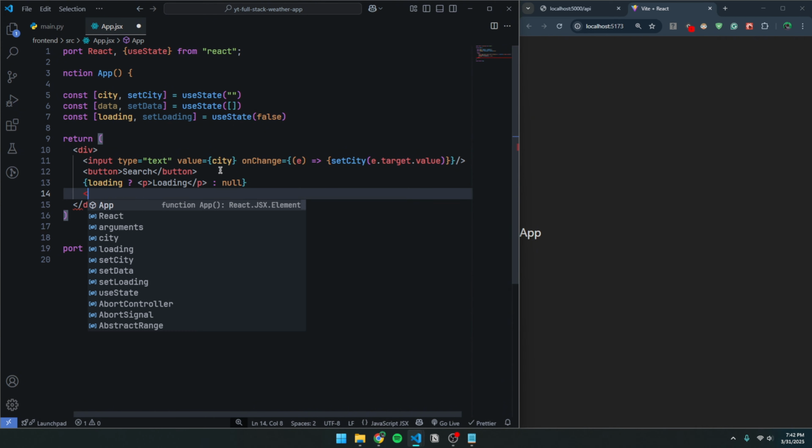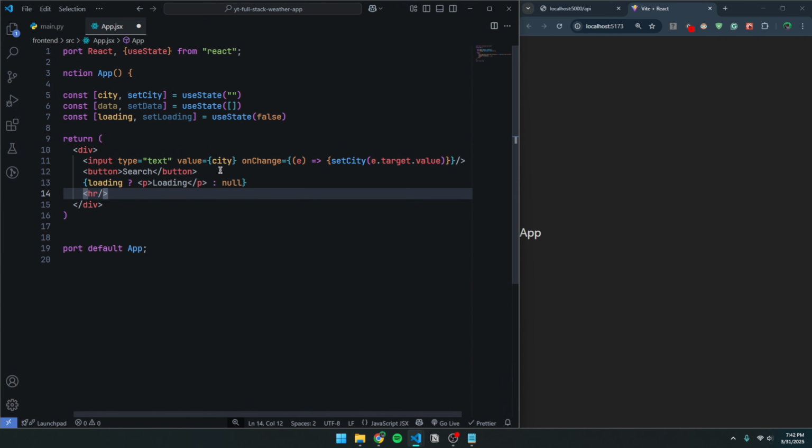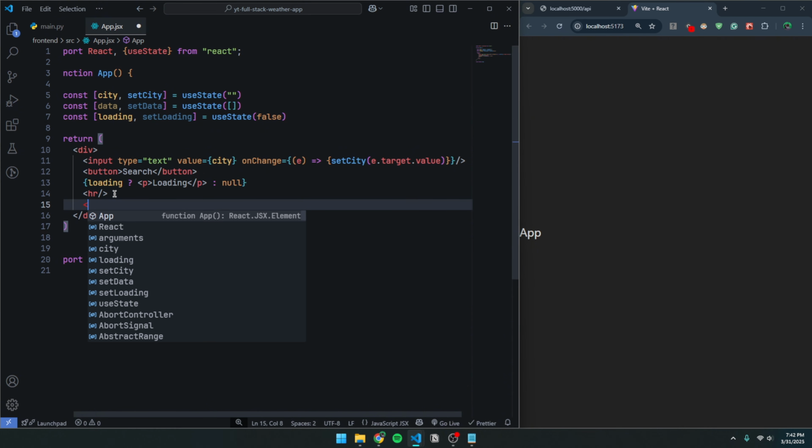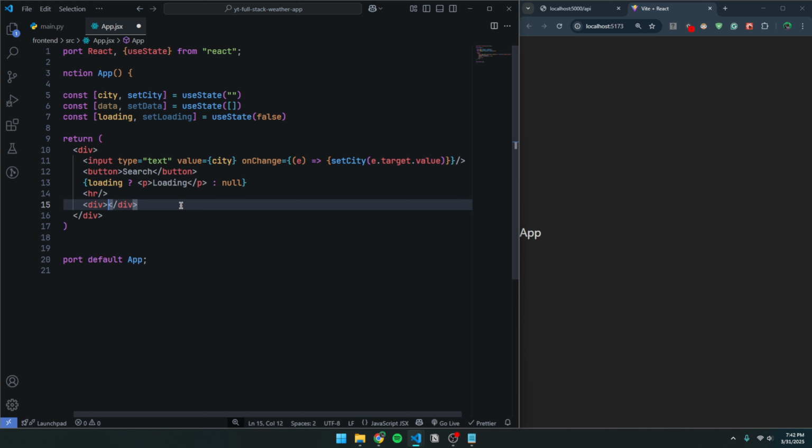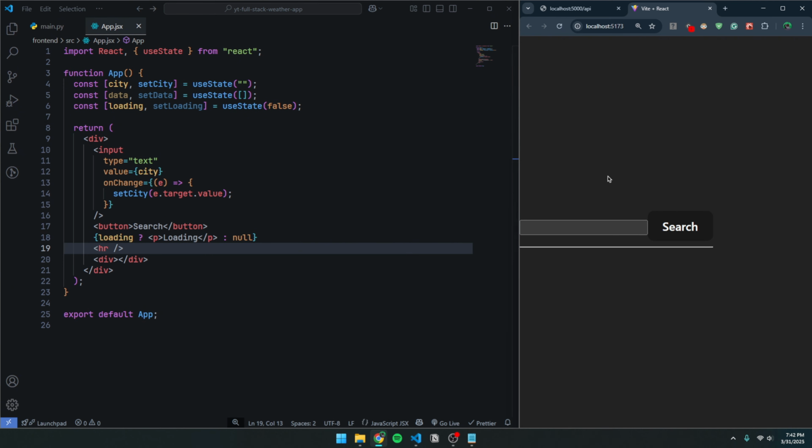And under here, let's make an hr tag, and the hr just adds like a fine line but to separate our inputs from the actual data that we get. And under here, let's make an empty div, and once we get the data, we're going to store and show all of our data inside of this div. Now if we save it, as you can see in our front end, it's going to have the input and the search and the HR, and under here will be where we're going to store all of our data.